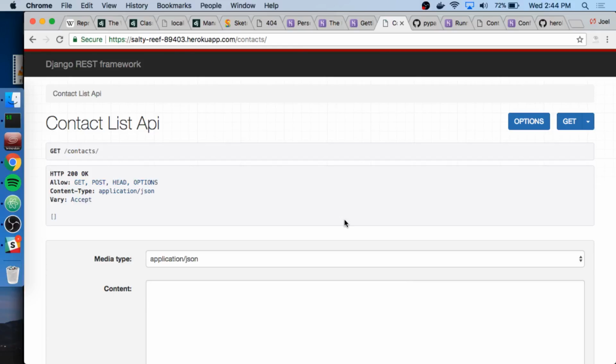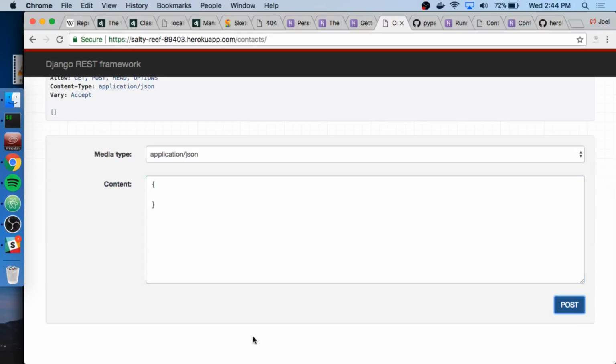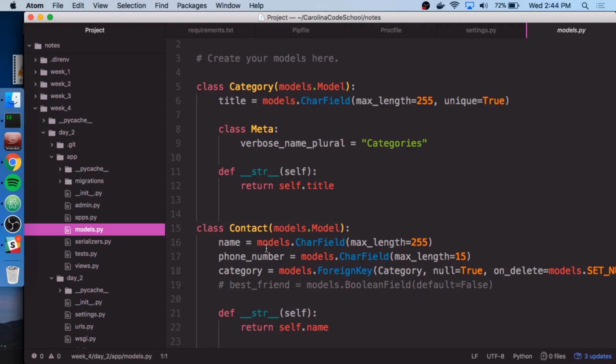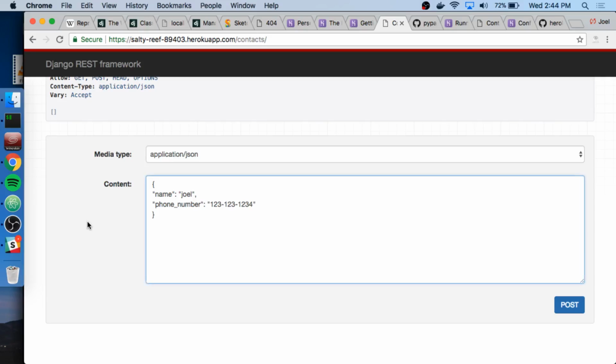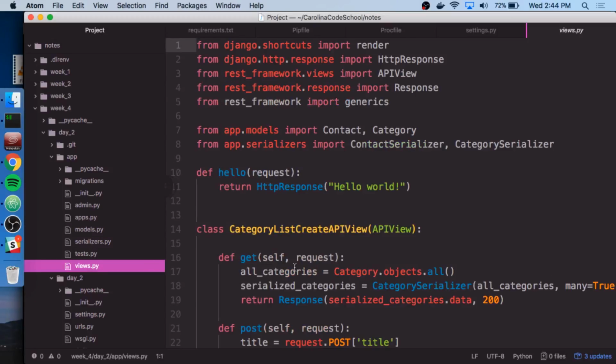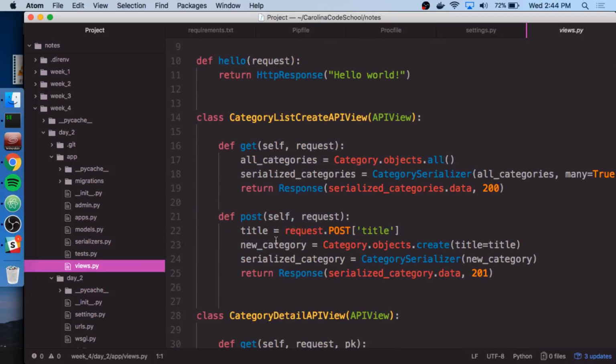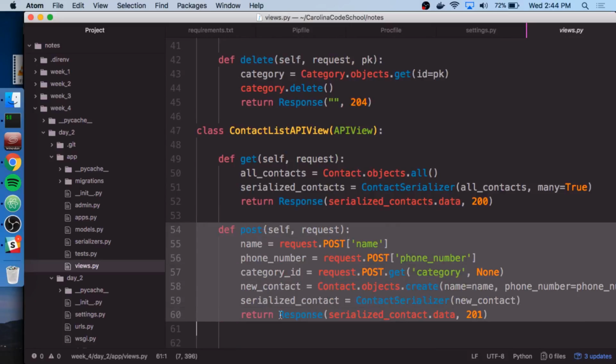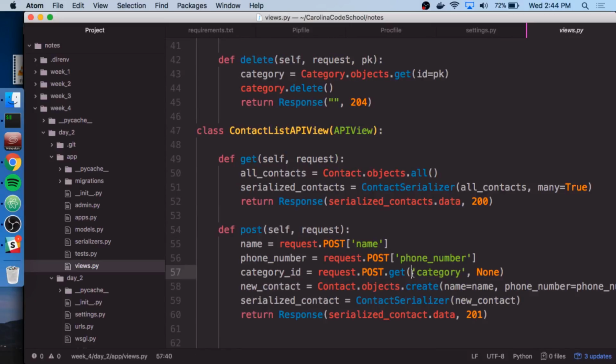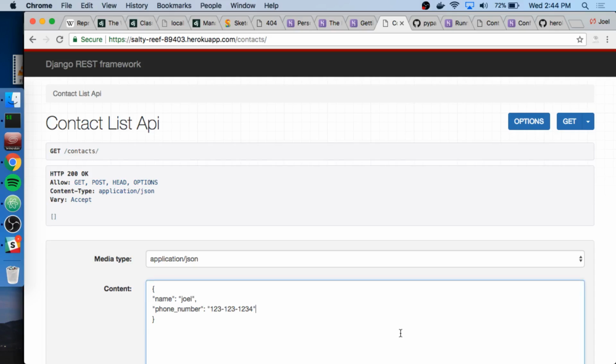Wait, what? Did I not call it name? I thought I did. Name, phone number, category. Let's take a look. Oh, I don't need to be logged in, do I? We didn't add that to the contact. Yeah, that was back then. Name, phone number. If it's category, it's none. It creates the new contact, serializes it, and brings it back.